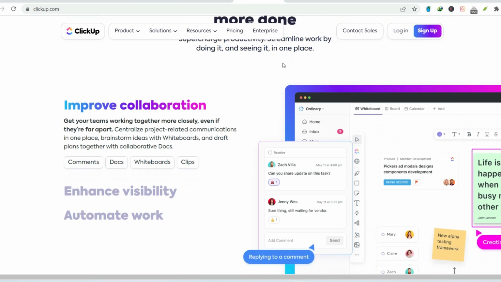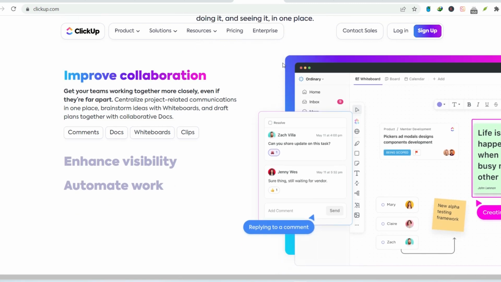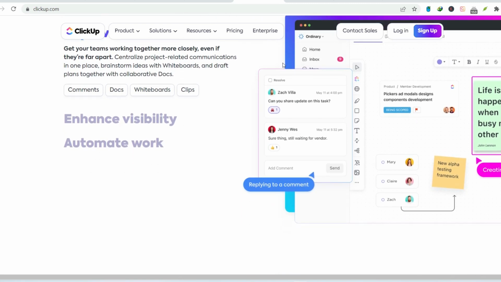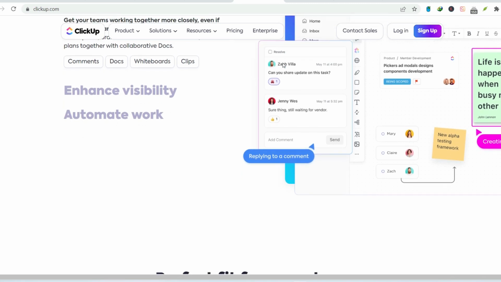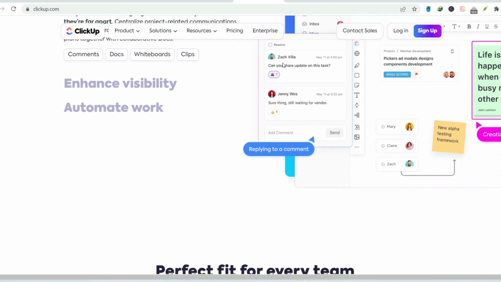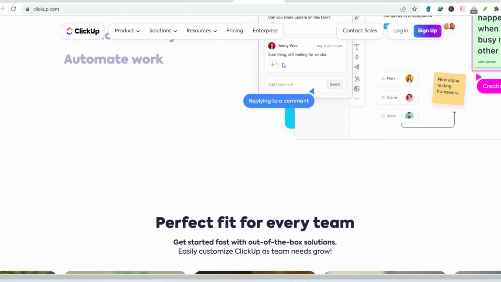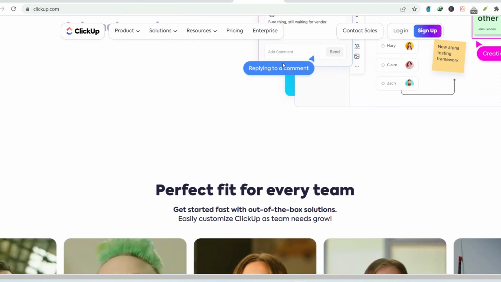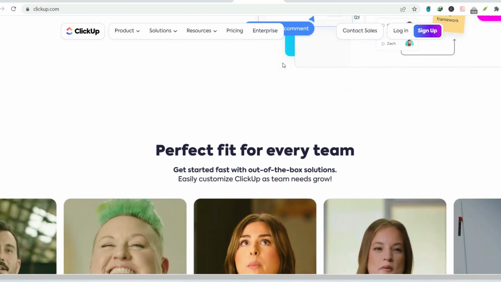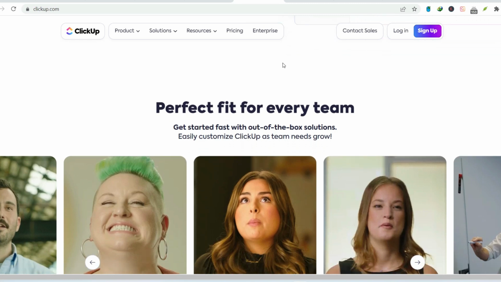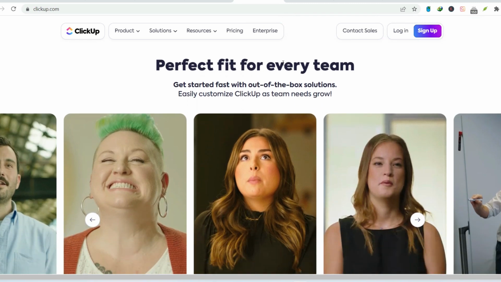Firstly, let's acknowledge the elephant in the room. ClickUp offers a very generous free plan. You get a ton of features: tasks, lists, boards, mind maps, the works. It's perfect for personal use or small teams just starting out. But as your needs grow, so will your desire for ClickUp's full potential.